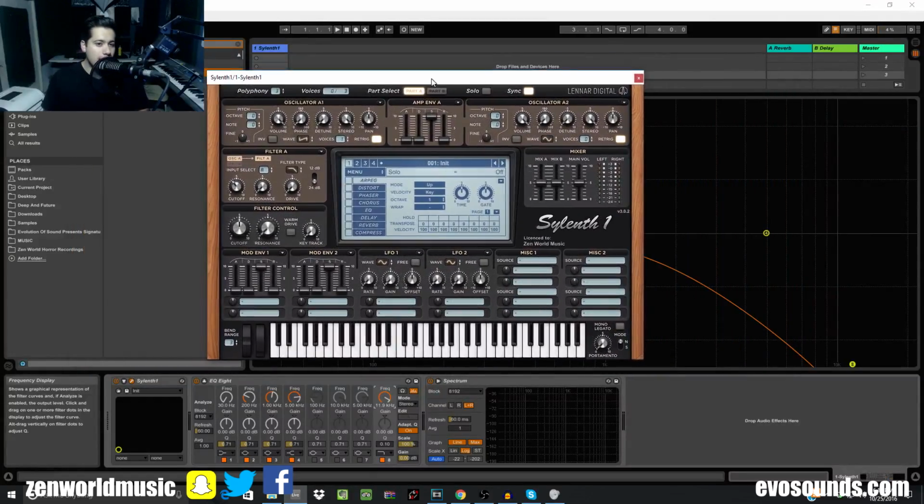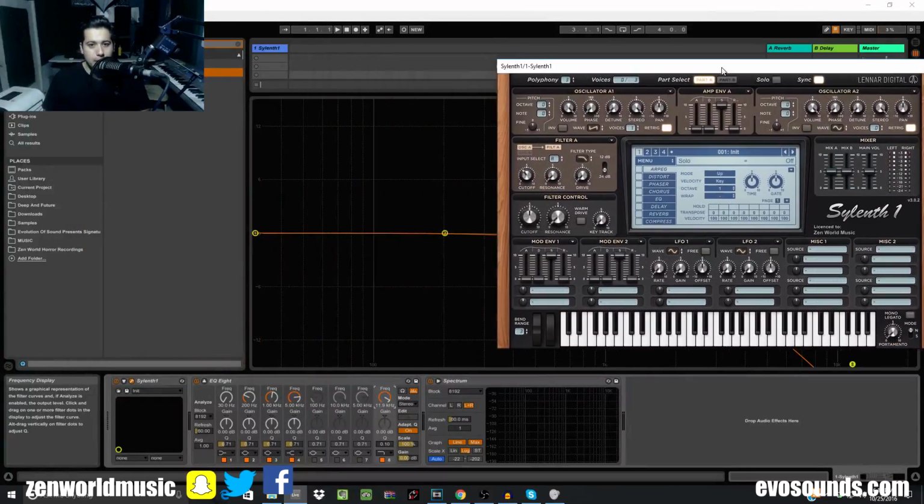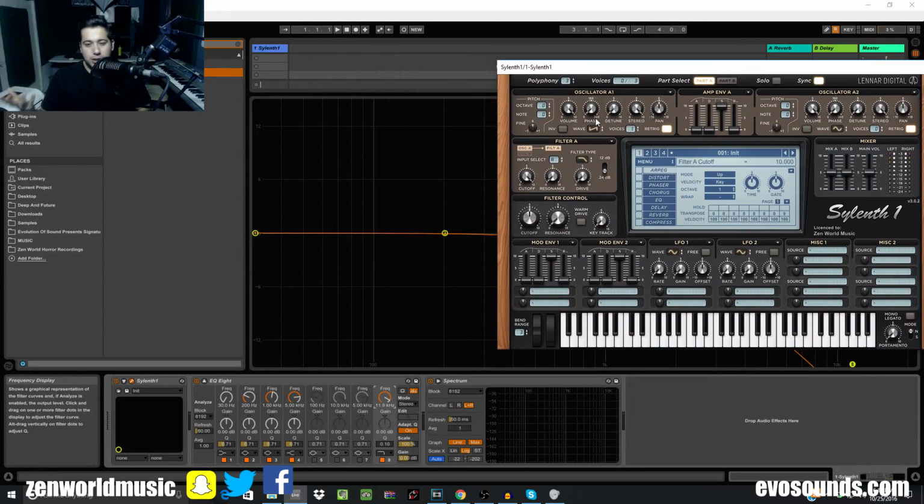The filters are, again, one of the most important parts. They're there to focus in on a frequency, and when you use them in correlation with an envelope, they help you shape the sound in a different way. Now, let's talk about the three types of filters we have in Sylenth1.